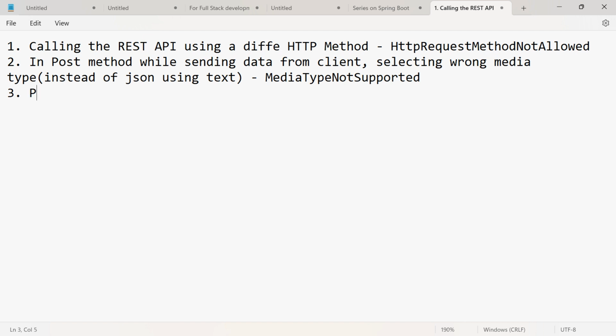Number 3. You are supposed to send the value for a path variable. When you are sending the value for the path variable, if the path variable is missing, then you will get an exception as missing path variable exception. Number 4. You are trying to send the data using request param. In case, if the name in the query string does not match the name in the request param annotation, you will get an exception, missing request param exception.